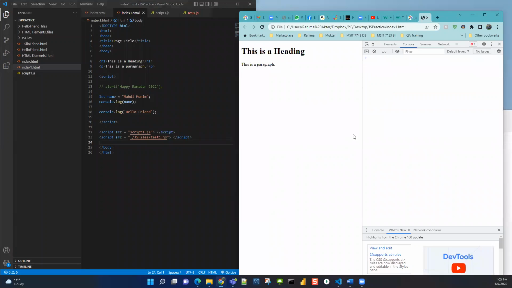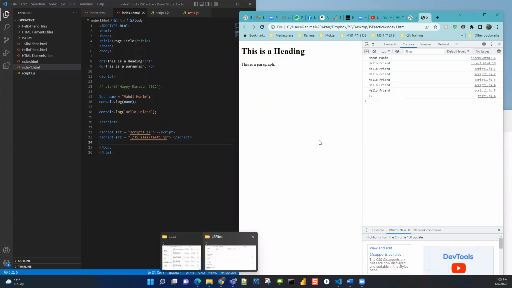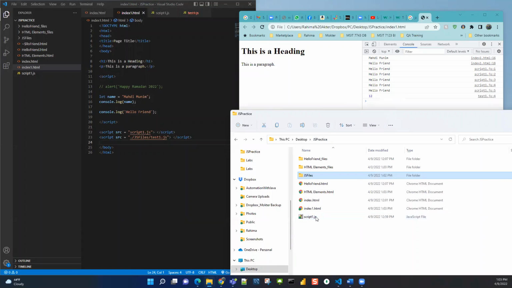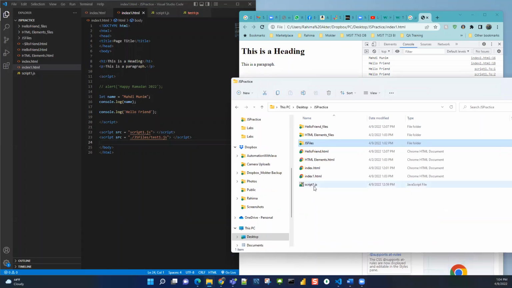Now this is the way that in your project folder, you will see there are multiple folders. Sometimes you will save your JavaScript files in a different folder. How do we link that? Just like this. Give the folder name. And this is the way you keep your code clean.